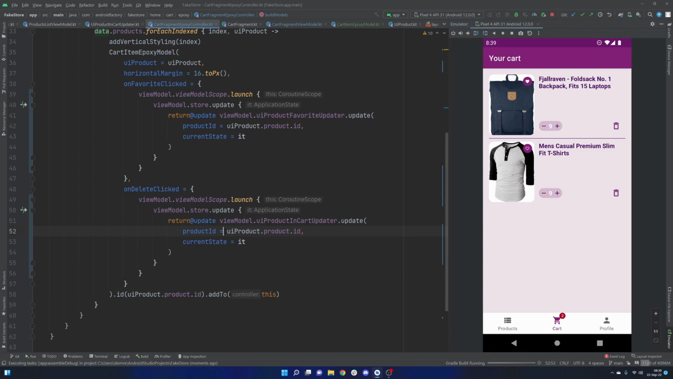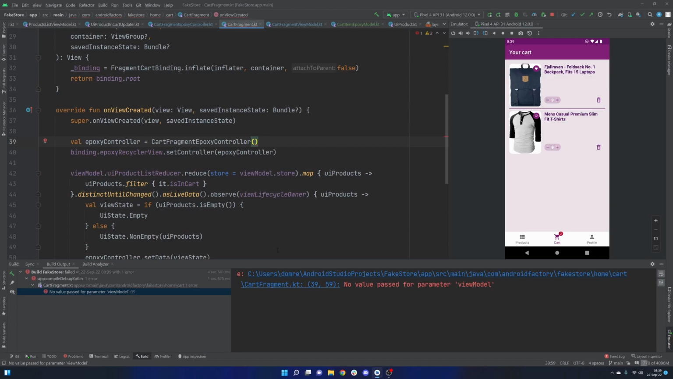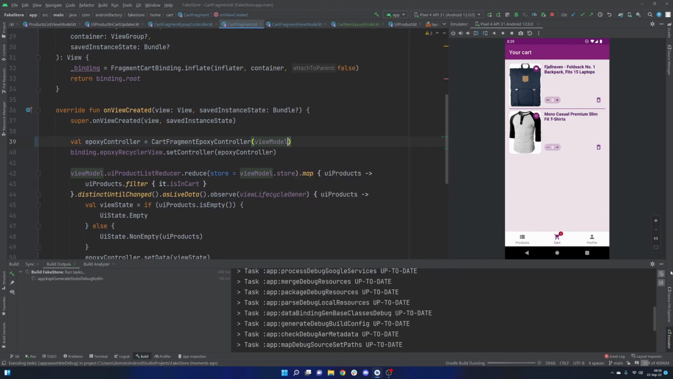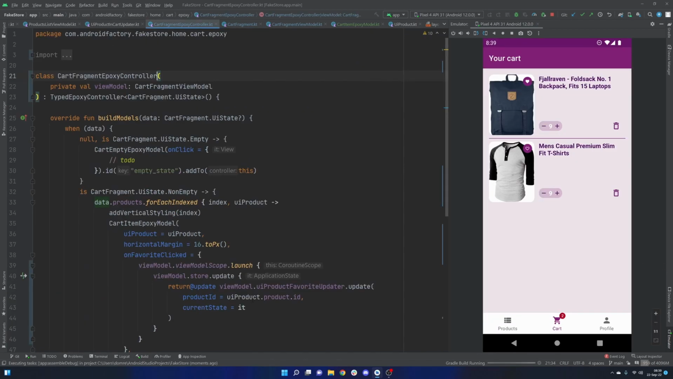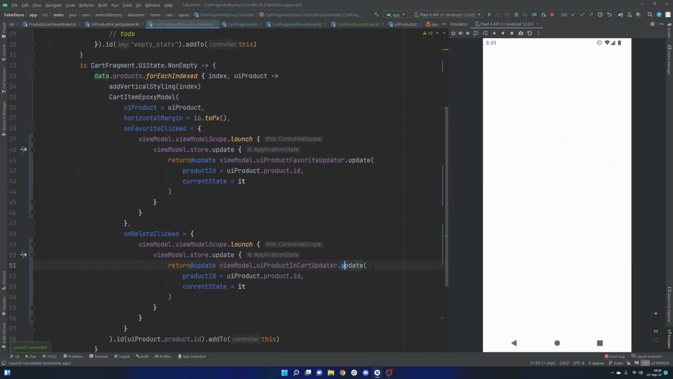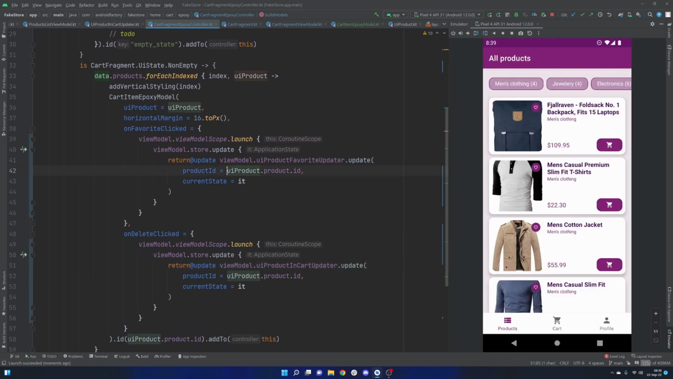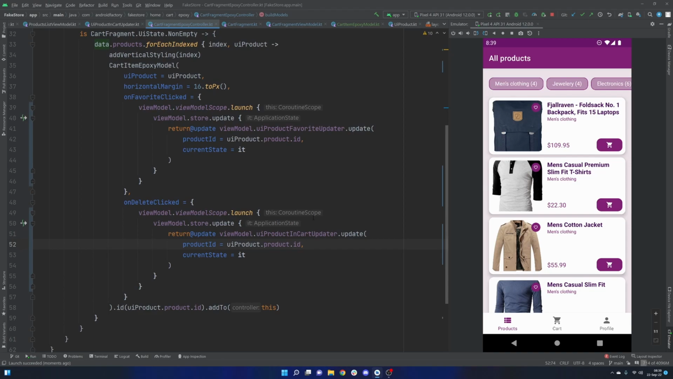The declaration of the function looked exactly the same. We needed a product ID that we cared about. Of course, I forgot to add the view model in there, but that's a very quick fix. So bouncing back into here, these update functions looked exactly the same. They needed the product ID and the current state of the application state, and everything would work as we would expect. So we're going to go ahead and add these two items to the cart.